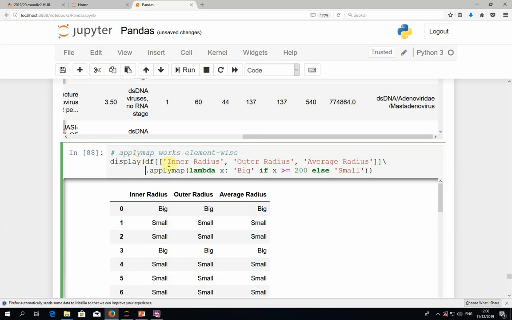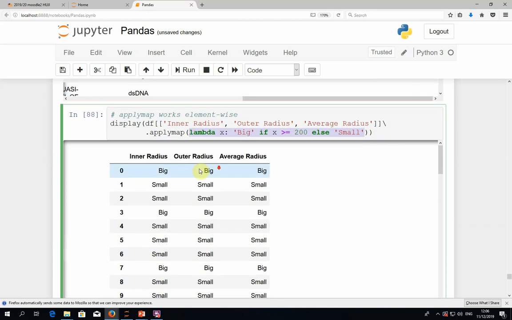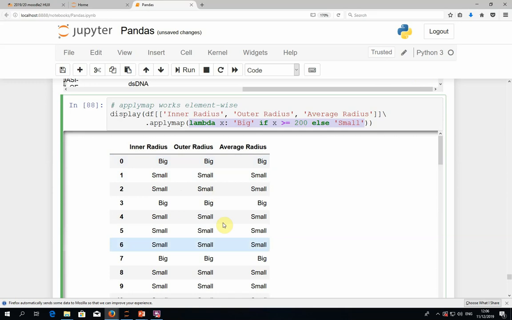If you have mixed data types, it doesn't usually make sense to apply the same function over all of the values. But for example, if we take only the three numeric columns of inner, outer, and average radiuses, and we want to apply some function to them, for example, if it's bigger than 200 we want to write big, and if it's smaller we want it to be small, we can use the applymap, which gets this function here using the lambda syntax. And you see that we get this new data frame with this function applied to each and every value within this data frame.